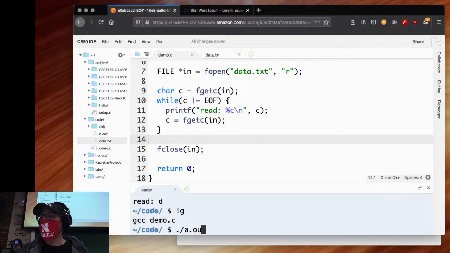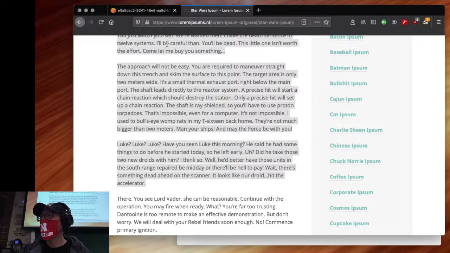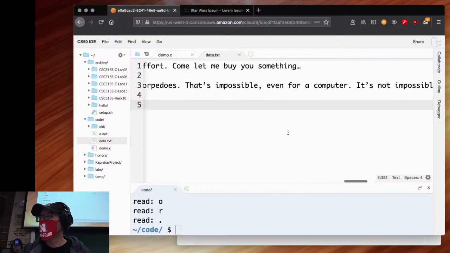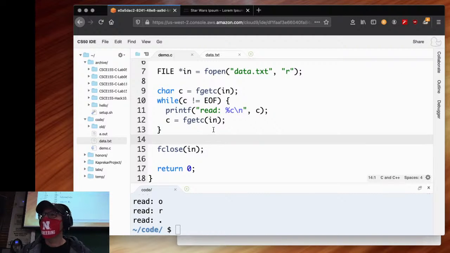Now this is going to be rather long, but so be it. What was the last one? Accelerator period. Oops, not that, but over here. What's our last one? Accelerator period. Then it reached the end of the file, in fact. So I read it character by character.